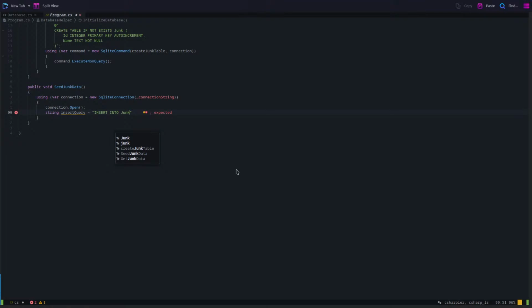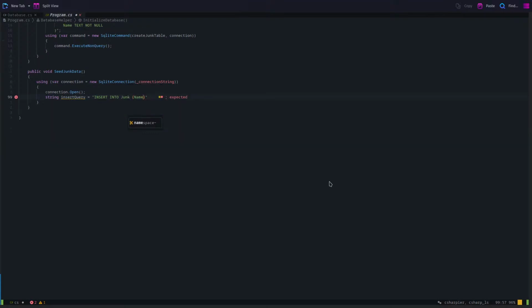Insert into junk the name. I think the name is good. Values name. And I think I need a semicolon here and here. So you're closing off the query, then you're closing off the actual command, like the line itself.